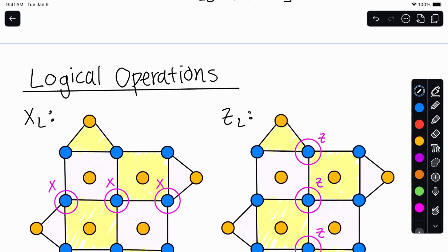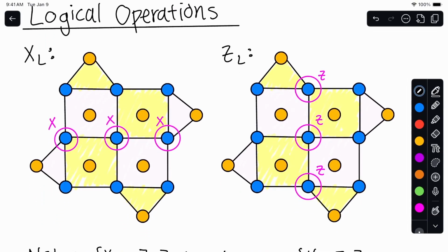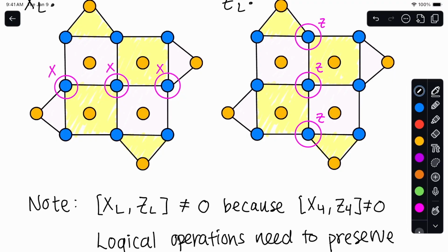I would just briefly mention what the logical operations would be here. So a logical X would be X gates applied across one row in the array, and a logical Z would be Z gates applied along one column in the array. And maybe just to note that logical X and logical Z are not going to commute with each other because there's an X and a Z on one of the qubits, and those don't commute with each other. So in general, logical operations need to behave exactly the same on logical qubits as physical gates applied to physical qubits.